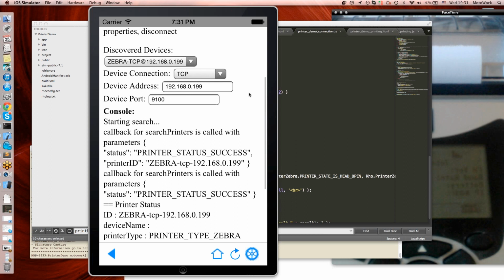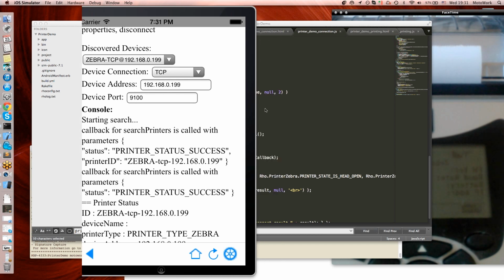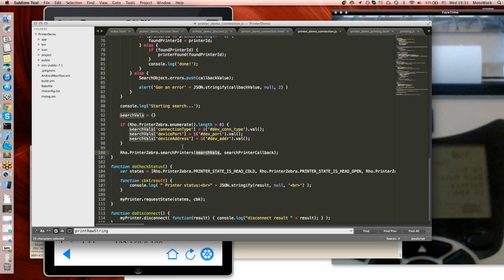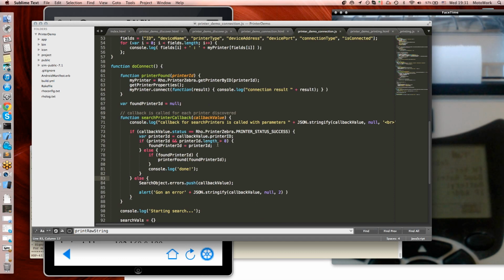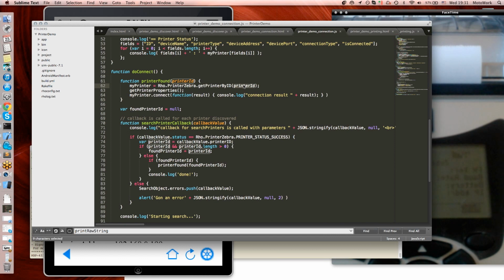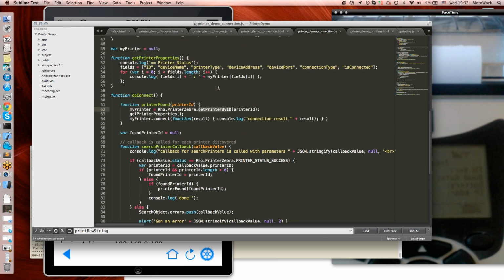Search printer and connect to it. So when we run search printers, we will have printer ID in the search printer callback. When the search is over, we are running printer found function, which takes printer ID.